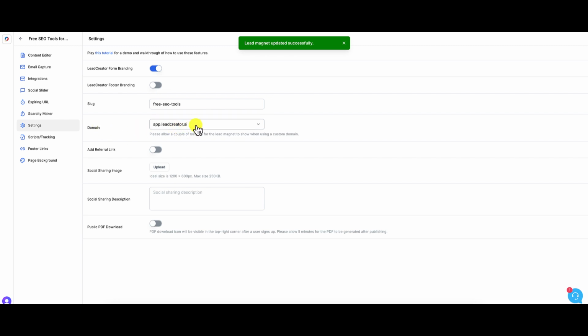And then you can also have a custom domain. So this one, the default domain is app.leadcreator.ai. So if you don't have a domain, then hey, just use the default domain. I created a special custom domain, it's a subdomain, get.leadmagnetauthority.com. I'm going to update that because I want to have my branding on there. I can add a referral link. So when I open this up right here, that's where you're going to drop in your LeadCreator affiliate link. Okay, but I'm not going to add that in there.